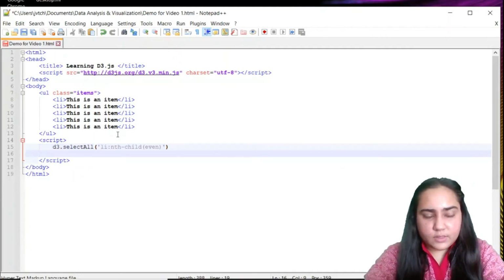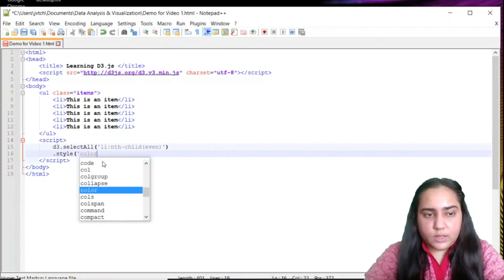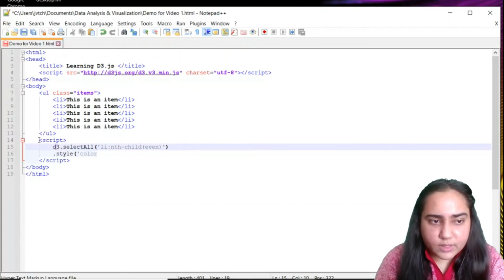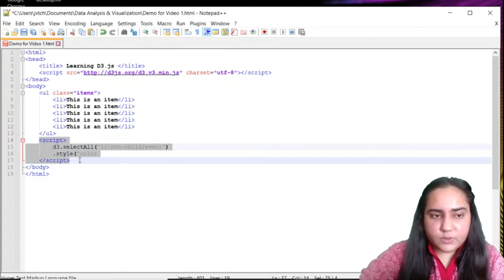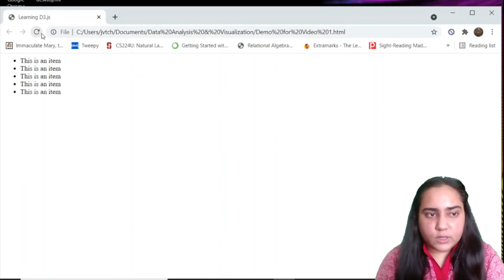Now, next, it does not just have dot selectAll. You can go ahead and do dot style. So when I do dot style, and okay, but before I do this, let me just remove this and show you what the list looks like now. So now that my list is ready, I'll just open Chrome and refresh this. And this is what the list looks like. Okay, it has bullet points, 5 items, that's it.